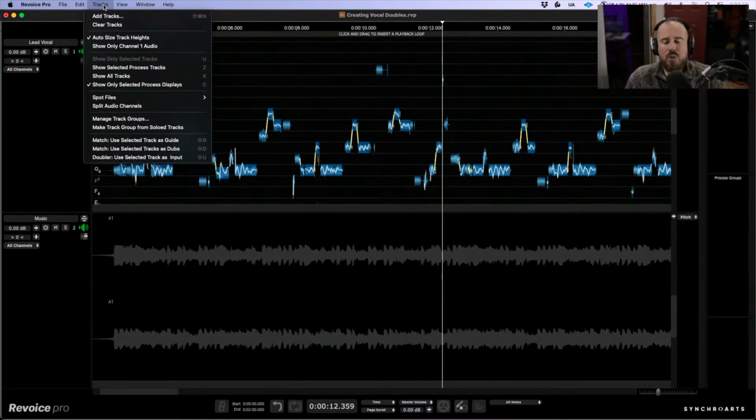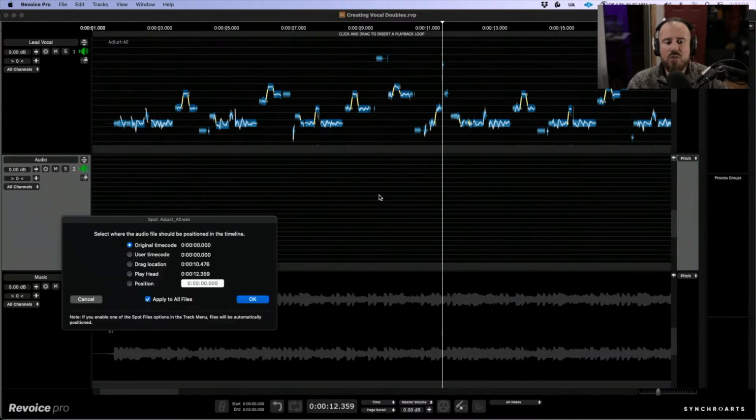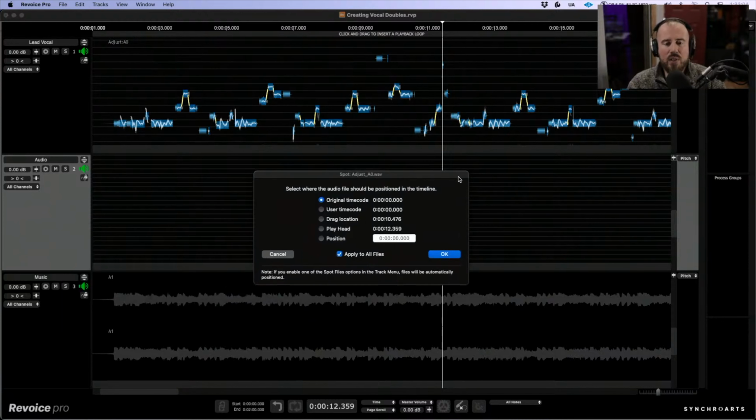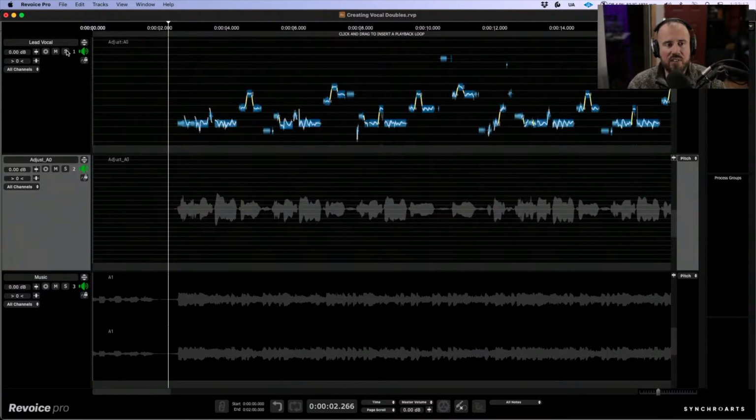There's two ways you can approach this. Let's add a track. And then I'm going to hold down shift and option. If we click, we get this little icon. We drag and drop. This gives us a little dialog window. Just go with original time code. Now we end up having two vocals, and essentially they're the exact same thing.